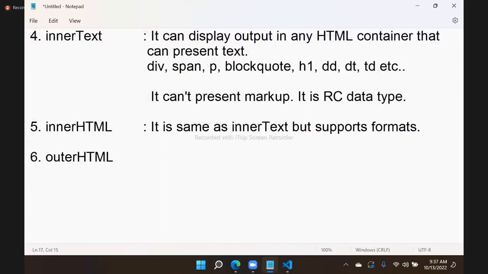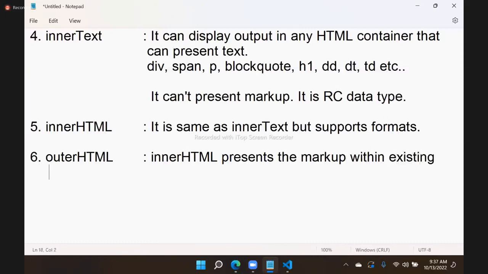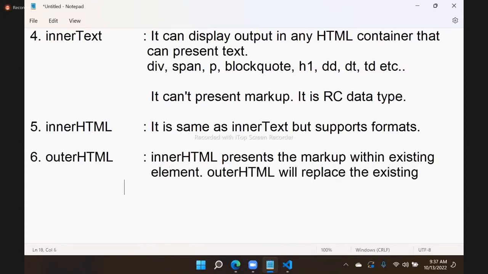Outer HTML is nothing but actually, inner HTML presents the markup within existing markup, within existing element. But outer HTML will replace the existing element with a new element. It will replace the existing element with a new element. That's what actually this outer HTML will do.